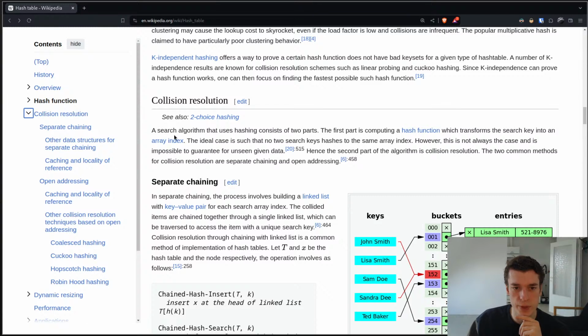Collision resolution. A search algorithm that uses hashing consists of two parts. The first part is computing the hash function, which transforms the search key into an array index. The ideal case is such that no two search keys hash to the same array index. However, this is not always the case and is impossible to guarantee for unseen given data. The second part of the algorithm is collision resolution. The two common methods for collision resolution are separate chaining and open addressing.